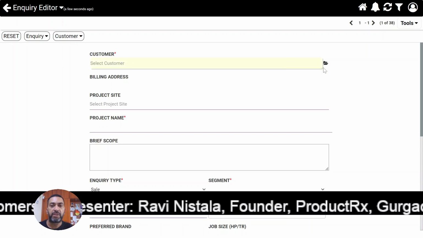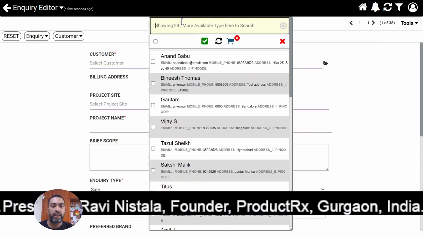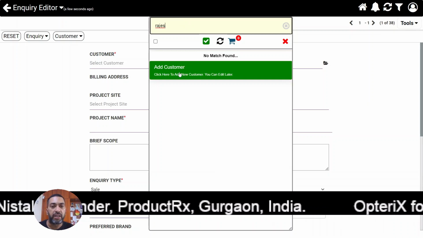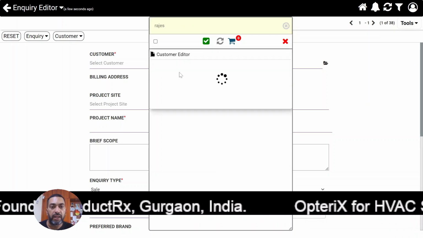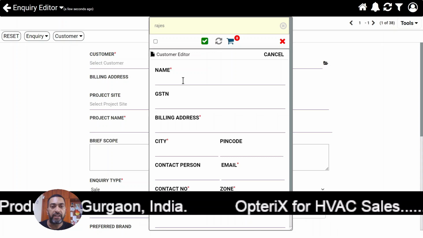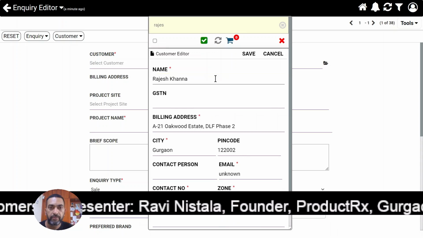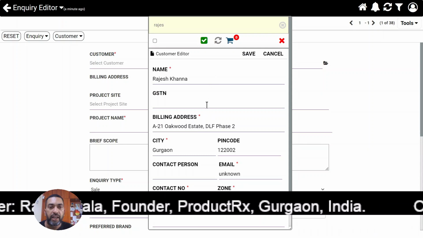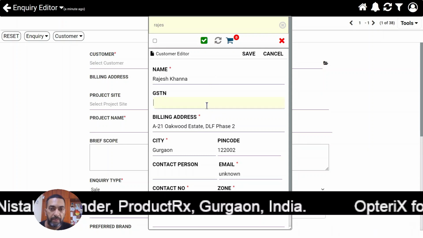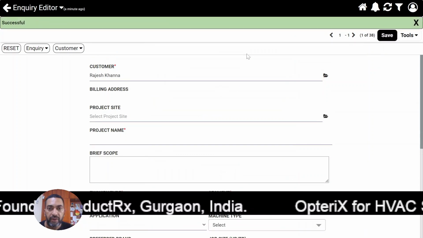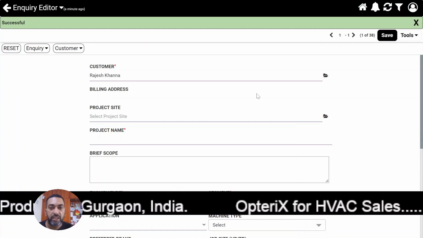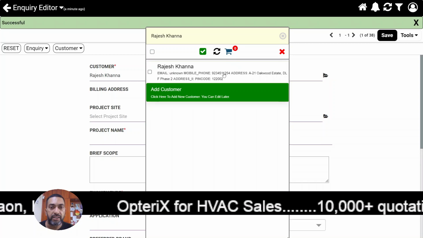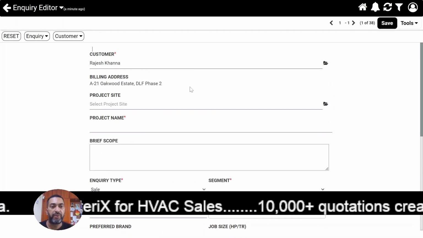You can find a customer here by browsing. Supposing this customer, Mr. Rajesh Khanna, is not available, we go to this and enter the customer details. So I have entered the details for this customer here. The rest of the details which are not known can be entered later. Now this customer is available in our database. So if we go to the database and see, it's there. So next time we need this customer, it's available.